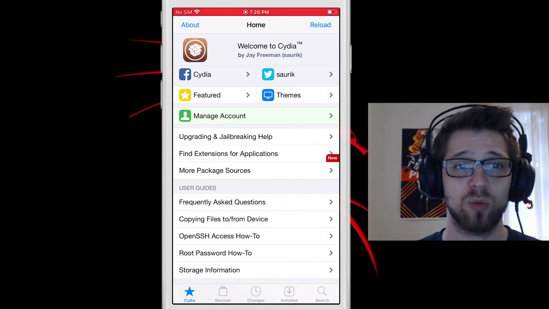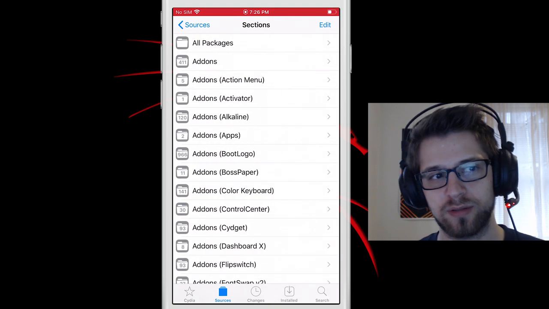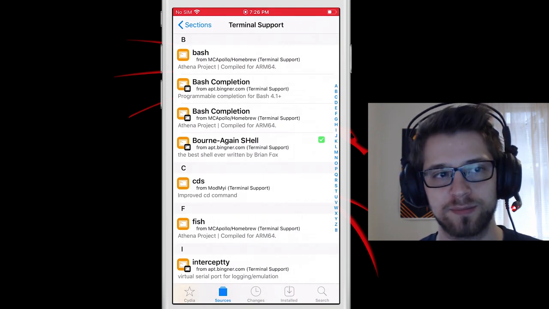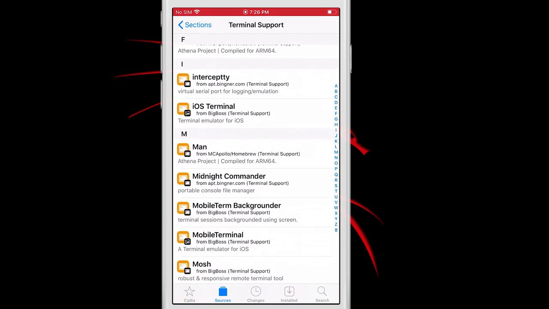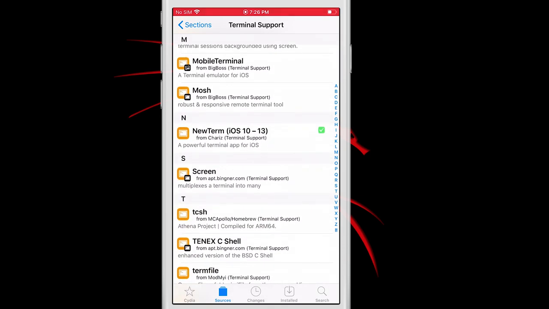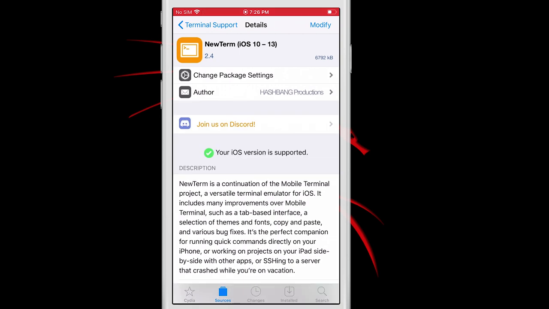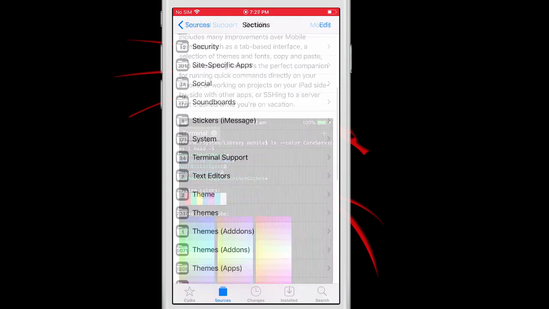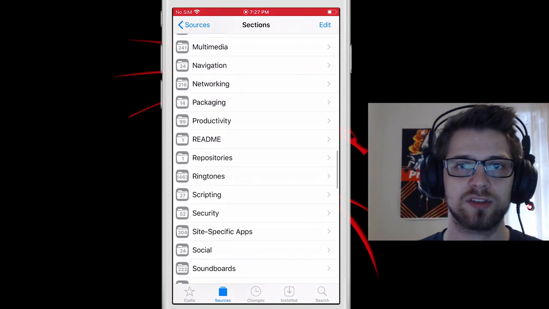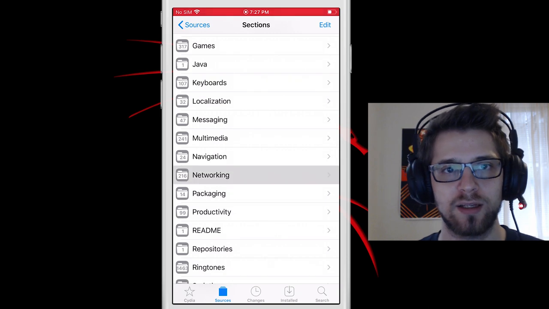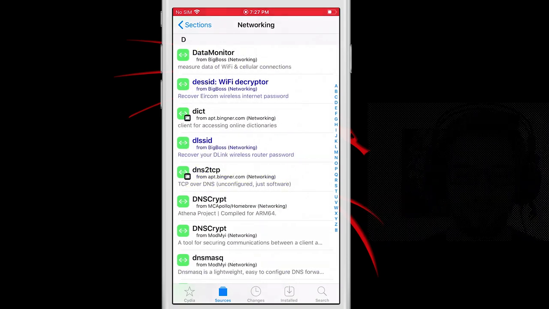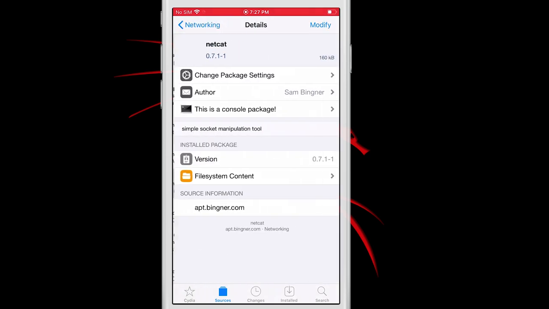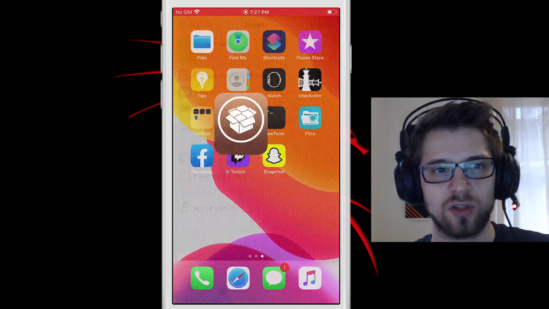With that out of the way, open Cydia and look for terminal support. We want to install newterm. This will be our terminal for running commands. Then let's head over to the networking tools and look for Netcat. Go ahead and install that. Alright, those are all the tools we need.